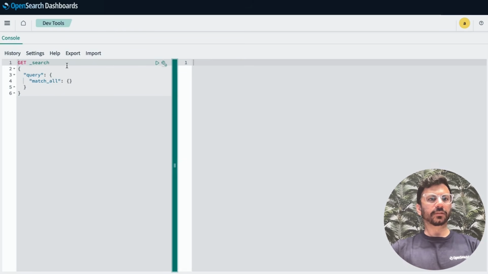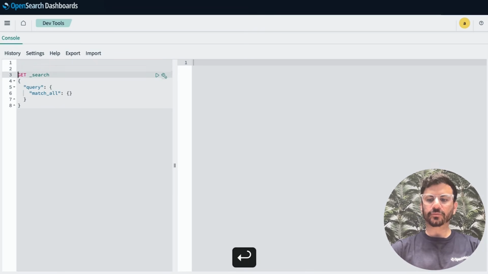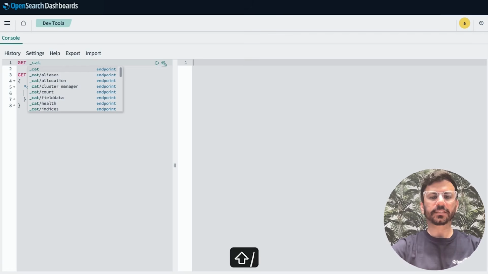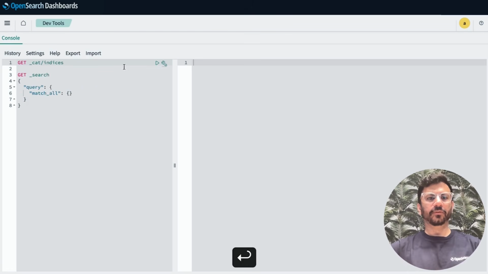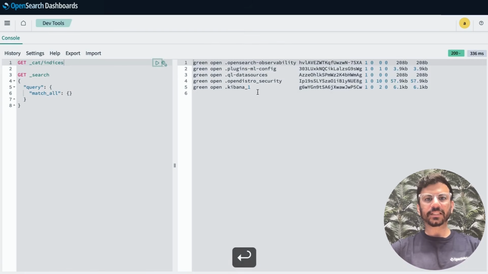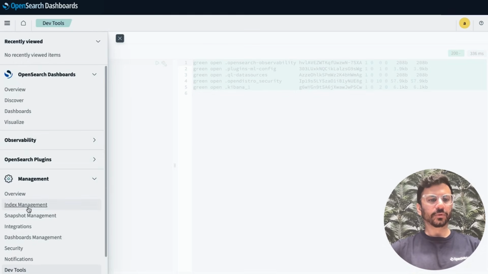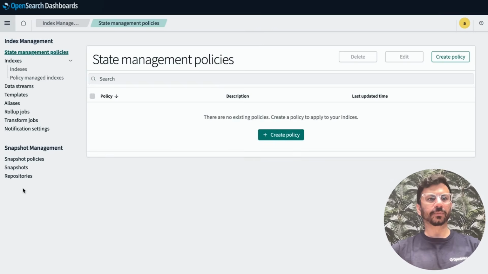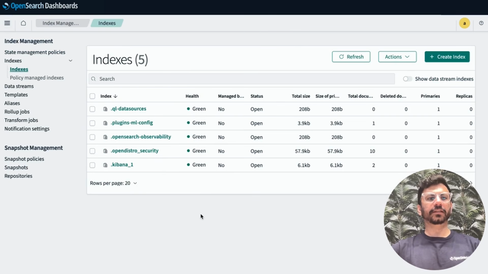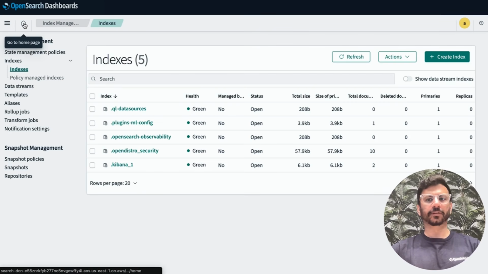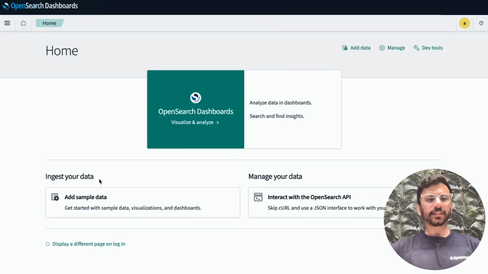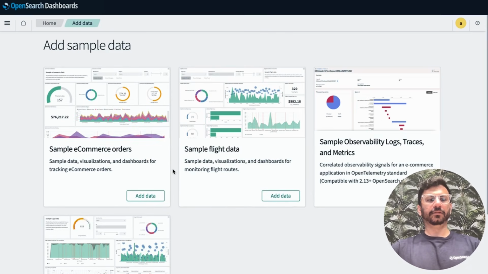So you can, of course, run searches, but right now, because we do not have any custom data, let's look at what indices we have right now. We right now only have system indices, right? You can also look at the indices from the index management, and you can see the system indices, but let's add new data so you can see the new index that we have created. And for that, let's add the sample data.